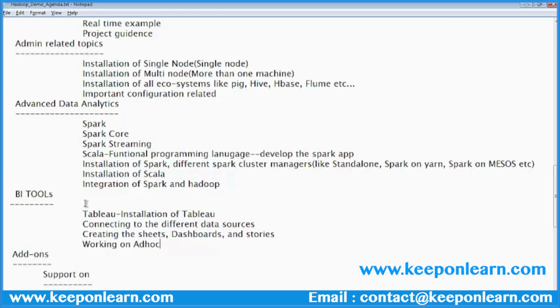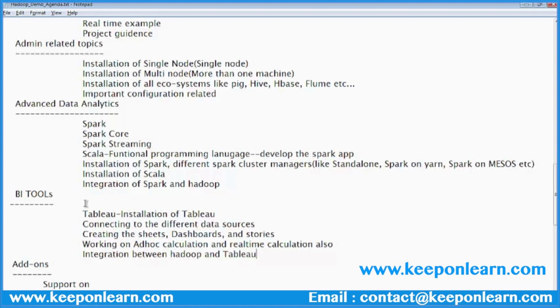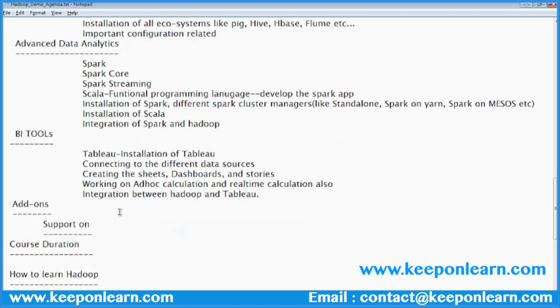and how to work on Hadoop calculations and real time calculations. We are also going to see very thoroughly the integration between Hadoop and Tableau. I'm going to connect through Tableau to the Hadoop framework, and we are going to plot the graph based on that also. On top of these BI tools, you're going to get support as an add-on.